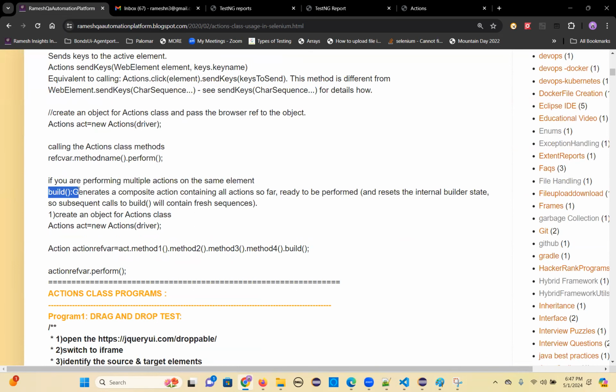The build method: you can use this, for example, when you want to generate composite actions, multiple actions. If you want to send multiple actions, you can build all the actions, then call the perform method on that. So this is the composite action: method one, method two, method three, and multiple methods, and then call the build method. On this build, you can call the perform method to complete all these actions. So that's the build method and the perform method.